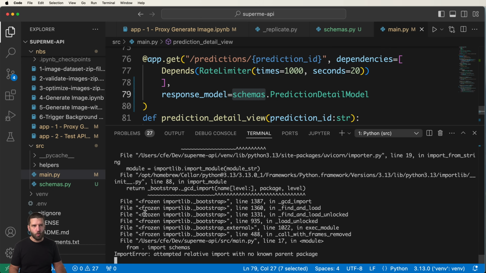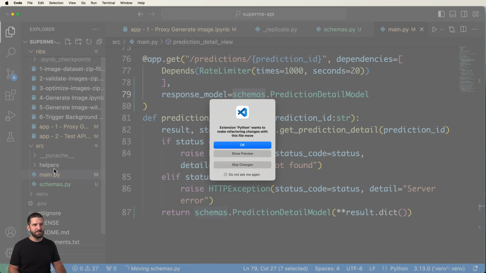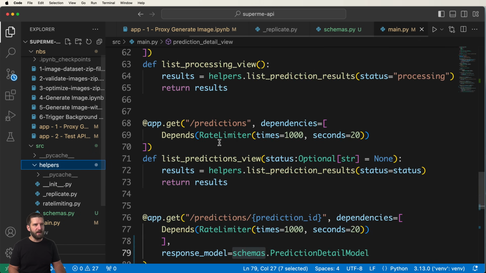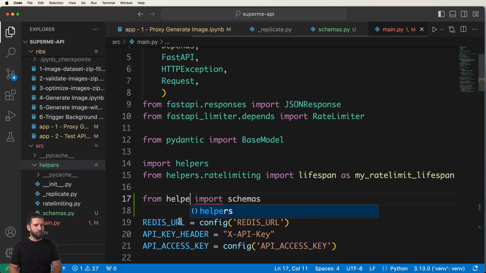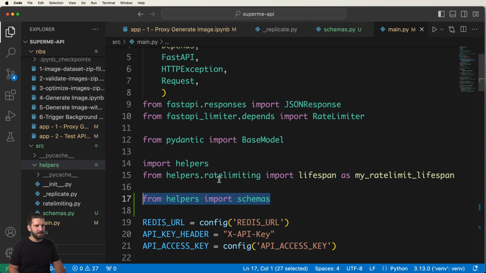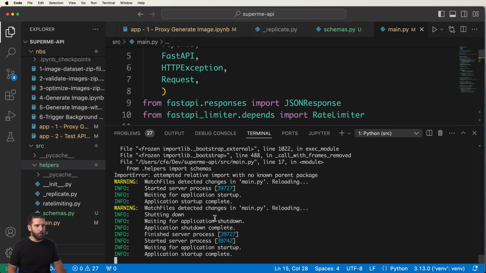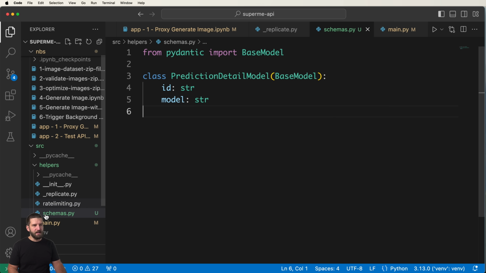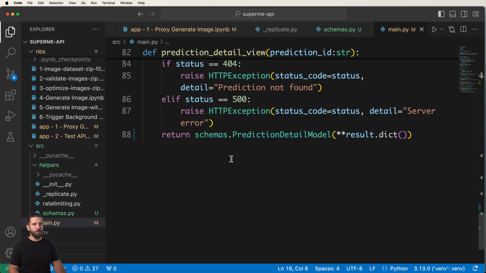The relative import is not working. So I'm just going to go ahead and move the schemas into the helpers as well. And it won't necessarily refactor everything, but I'm going to go ahead and do, from helpers import schemas, like that, and just use the schemas in there. Now we shouldn't have a relative import problem, and we don't. Okay, so there we go. We've got our schemas in here, and now we've got a brand new detail view that hopefully will work.